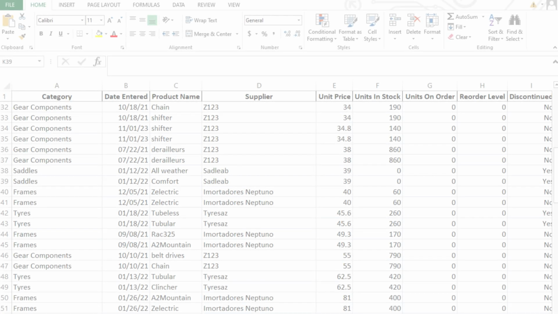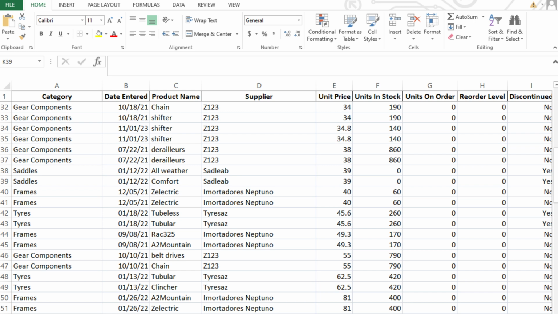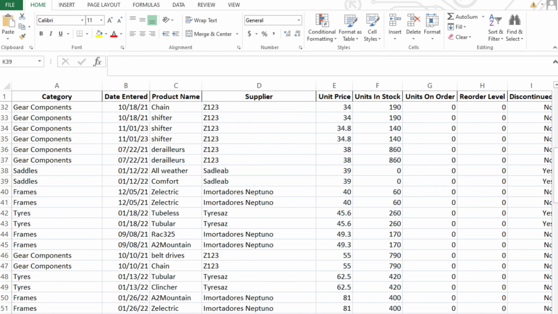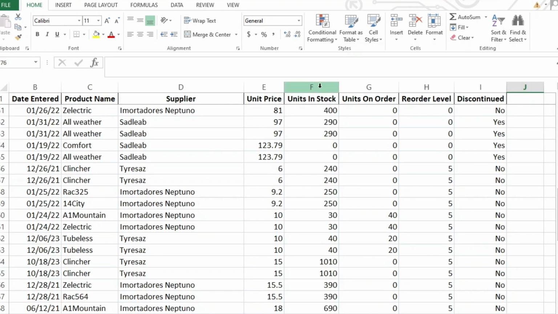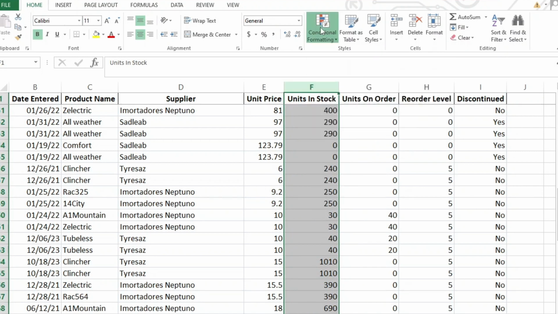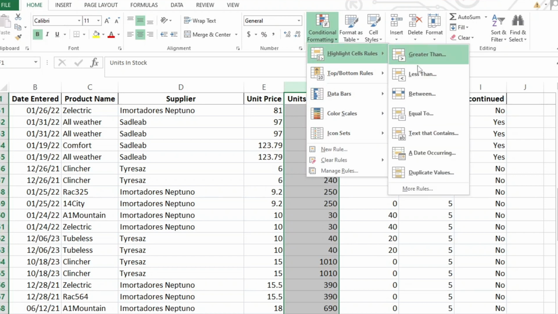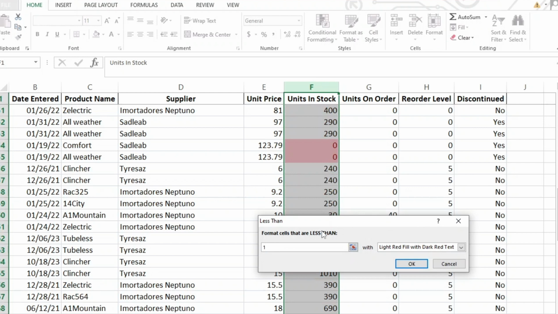Now, we want to make this data more visually appealing and easier to understand by applying conditional formatting. It helps us highlight specific information based on certain conditions. First, select the data range you want to format. You can do this by clicking and dragging your mouse over the cells you want to include. Click on conditional formatting and a drop-down menu will appear. Choose highlight cells rules and then select less than. Here we will enter a value, say 100, to highlight cells with stock level less than 100 units.